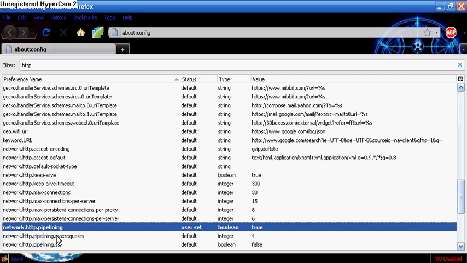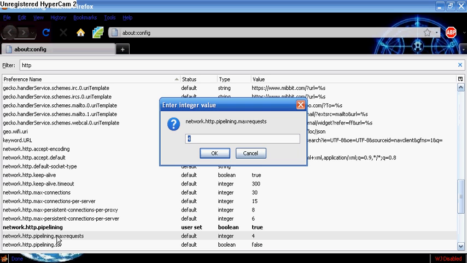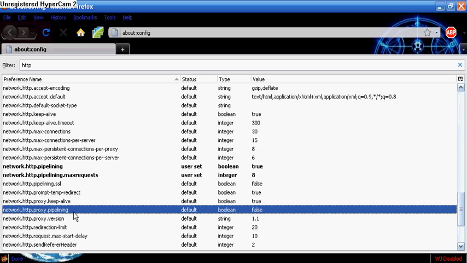You want to change it to true. When you change it to true, you're enabling it. Another value that you want to change is network.http.pipelining.maxrequests. That value, you're going to change it to the number 8 from the standard 4. You're going to press OK. The other one that you want to enable is network.http.proxy.pipelining. When you enable these three, you're going to notice a slight increase in Firefox, but it's going to be noticeable.